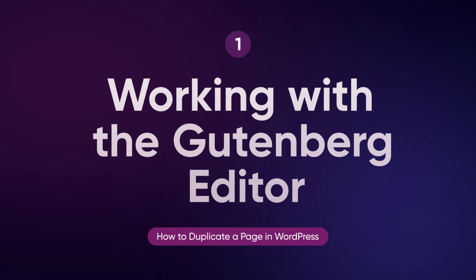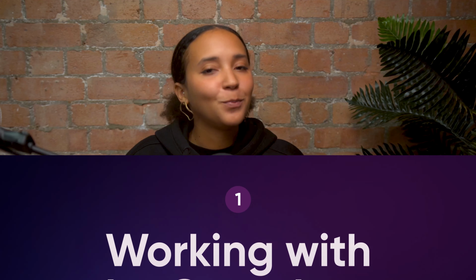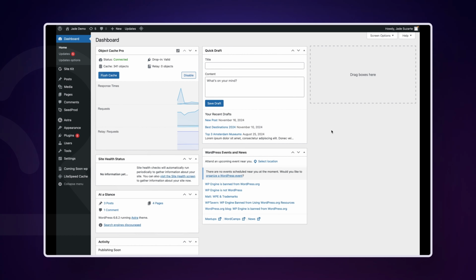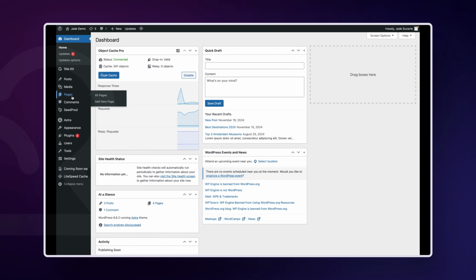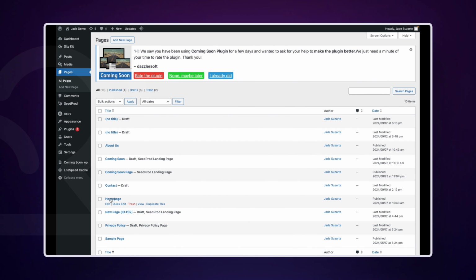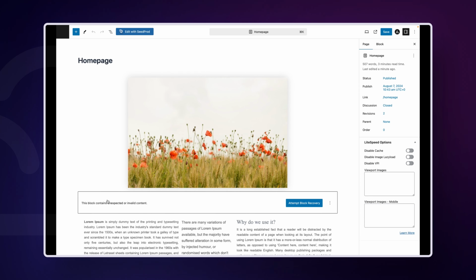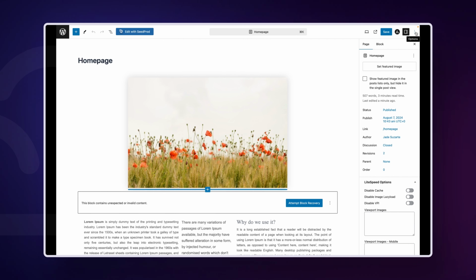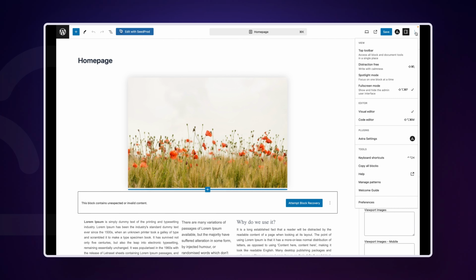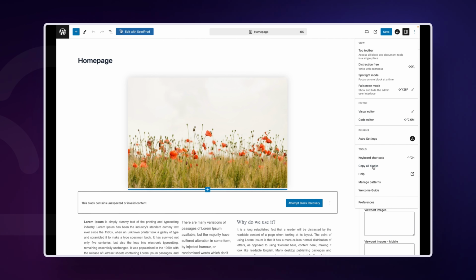If you're using the Gutenberg editor in WordPress, duplicating a page is simple and can be done without any plugins. Start by logging into your WordPress dashboard and navigating to Pages. Open the page you want to duplicate. In the page editor, click the 3 dots in the top right corner. Select Copy All Blocks from the drop-down.